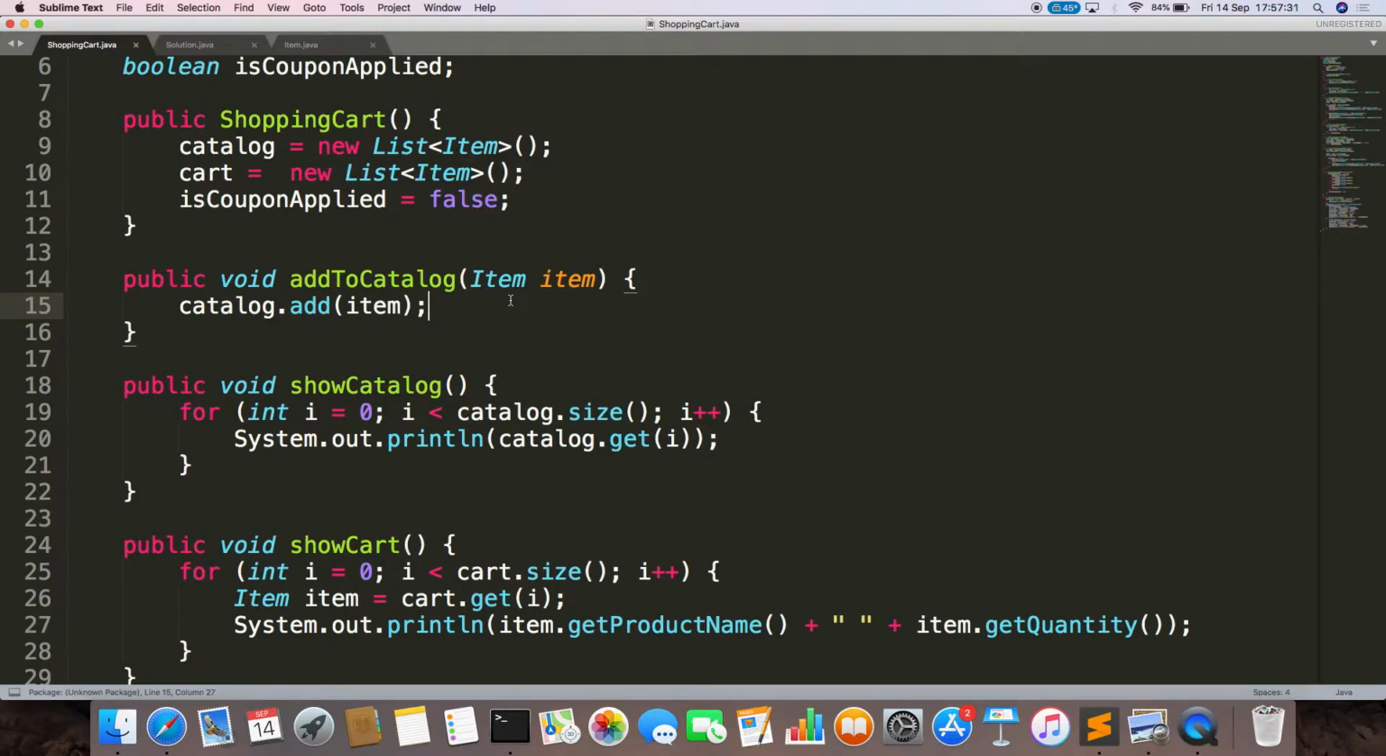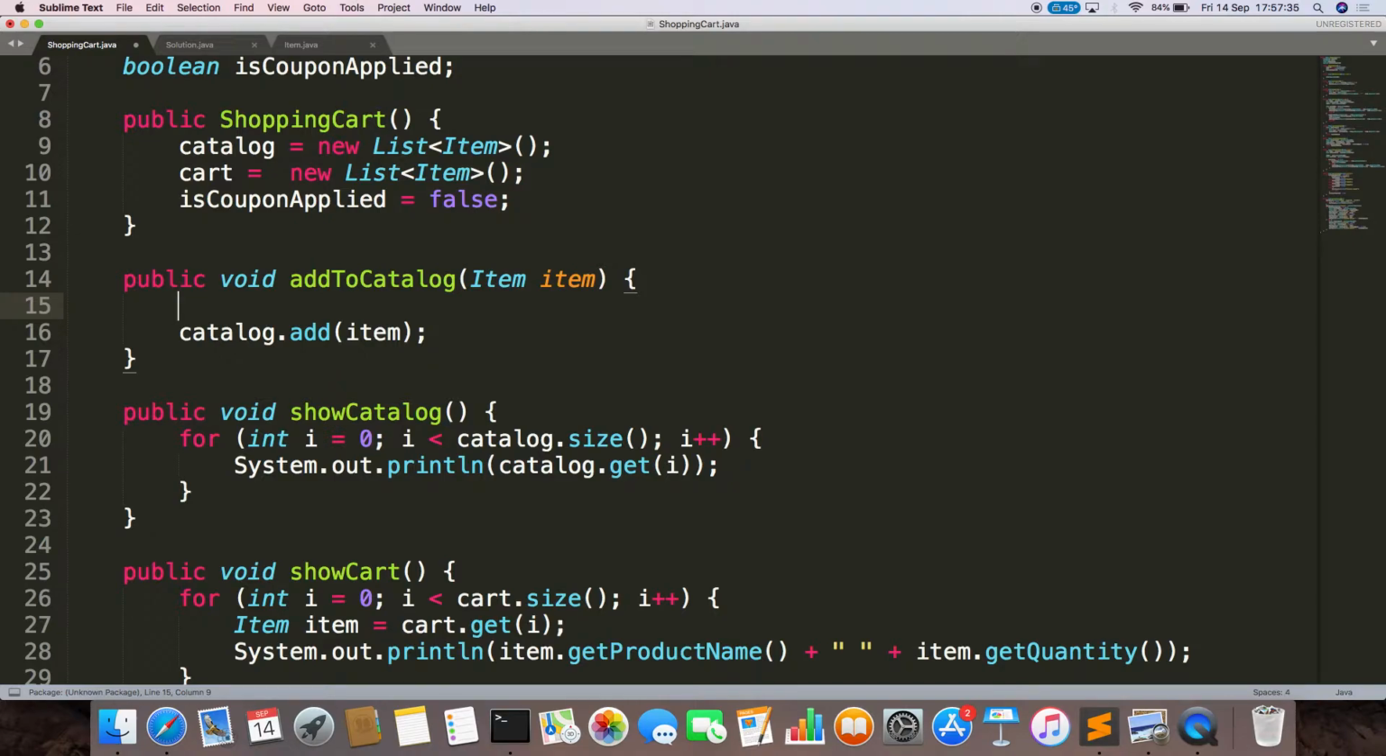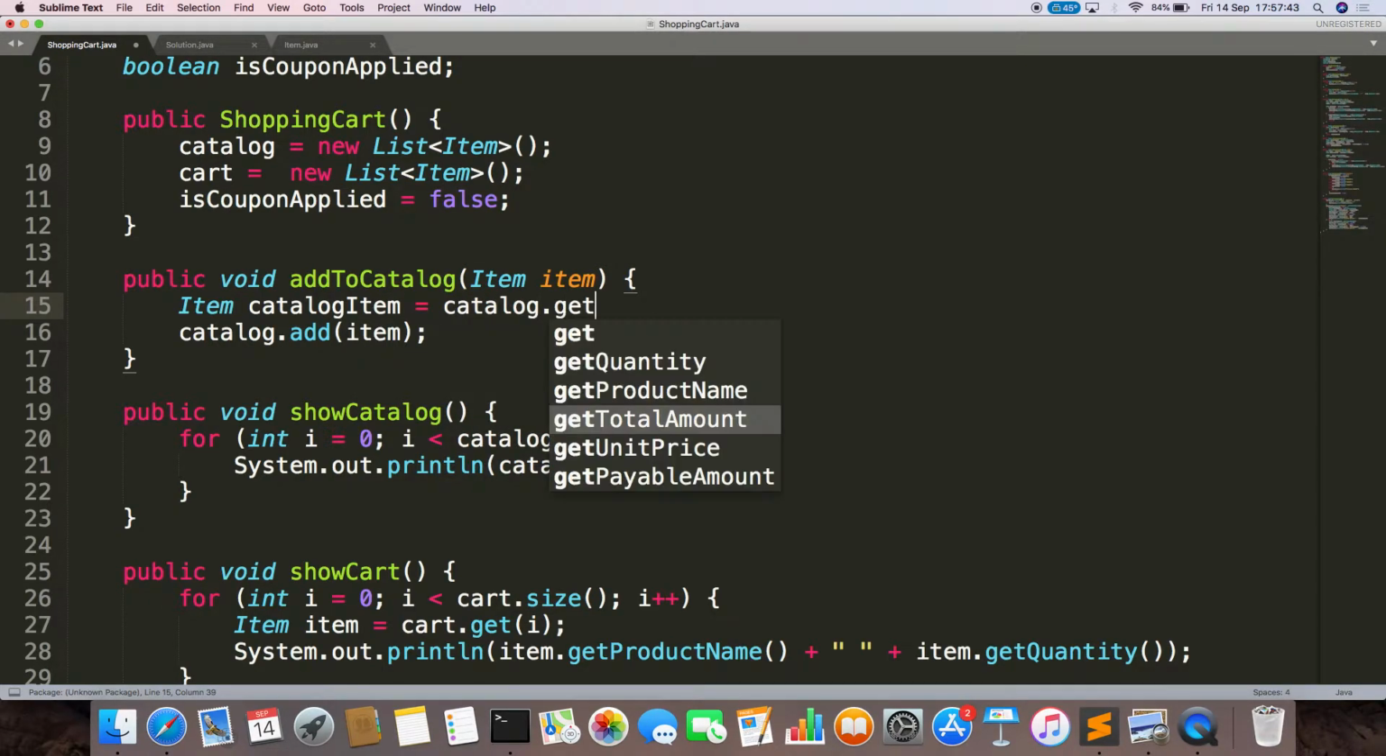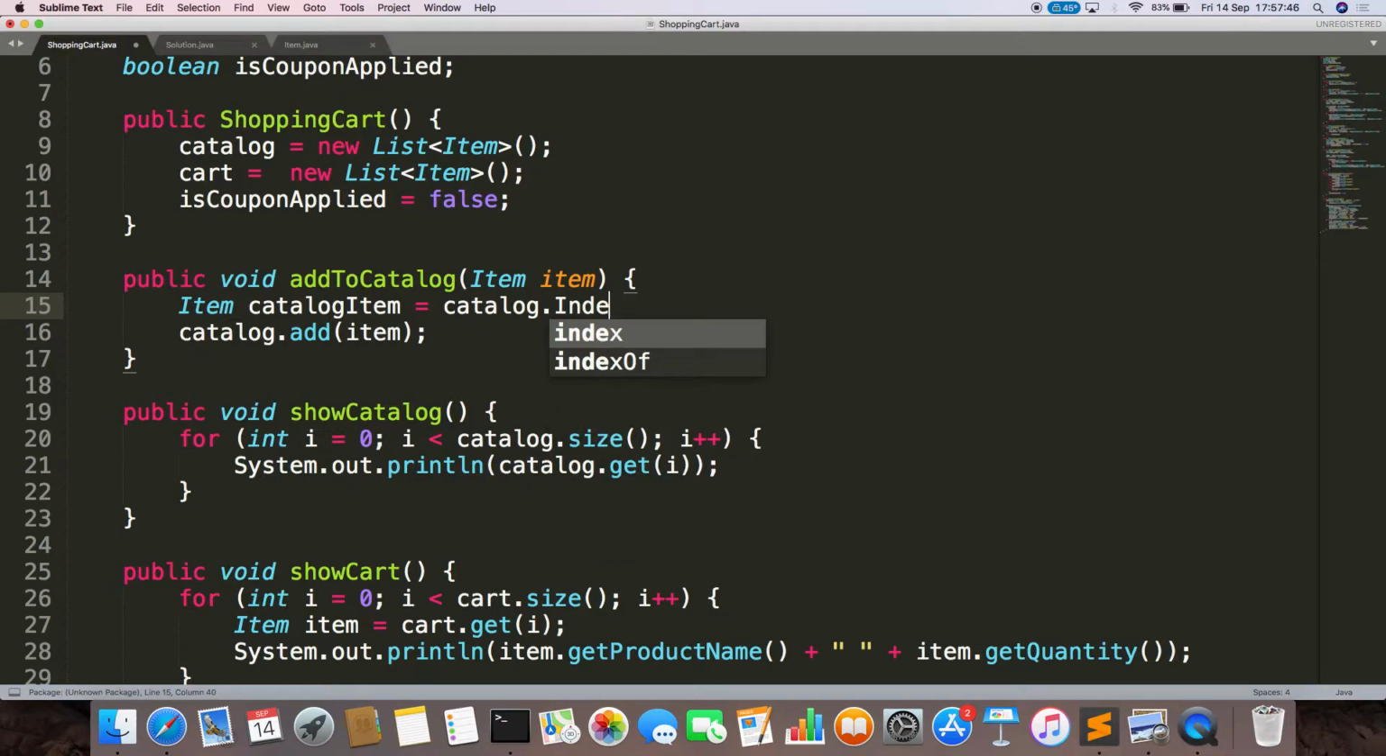So how are you going to do that? If we're checking the content, first get the catalog item equals to what? Catalog dot index of item. Yes or no? Index of item. So what will you get? Index, right?